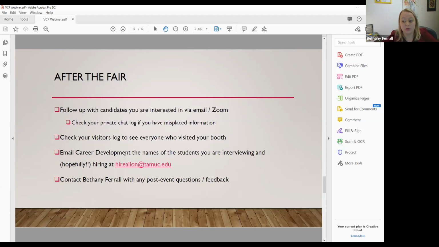Even if they visited your booth and did not have a conversation with you, if they clicked on your booth and read your information, you have their information, which is a little creepy to me sometimes. Like, I don't want everybody knowing whose Facebook profile I've clicked on, but in this case, you can know all of that information. And then email us at higherline@tmec.edu, any students that you interview and hopefully students whom you hire. And then contact me with any post-event questions or feedback.